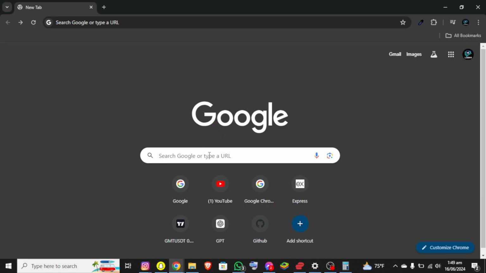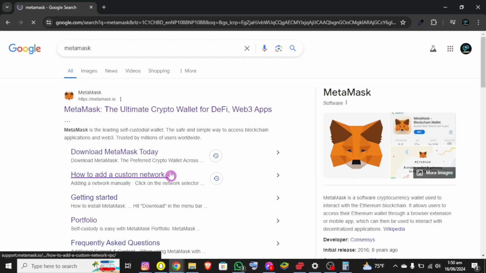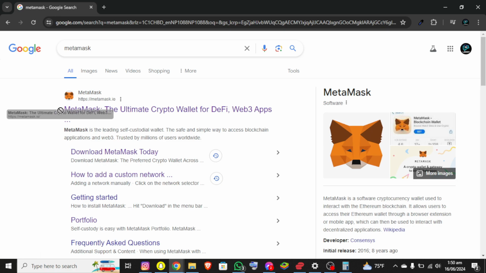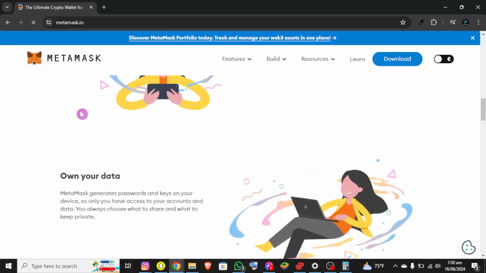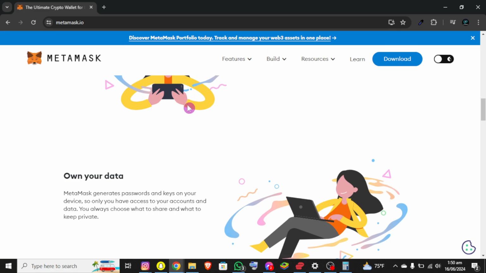First of all, you need to search for the MetaMask in the Google, and right after that you will be able to see a link at top on the screen where you need to click on that option, and now you will be redirected to the official page of the MetaMask where you can see the download option at the top right corner of this screen.